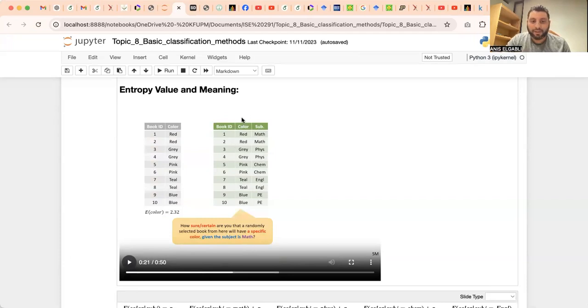So when I look at the color isolated from the subject, the entropy is 2.32, and the uncertainty is at its highest level. Now, if I know the subject, then there is no uncertainty and the entropy will go to 0. Let me show you. Let me run the video and then we explain it further.